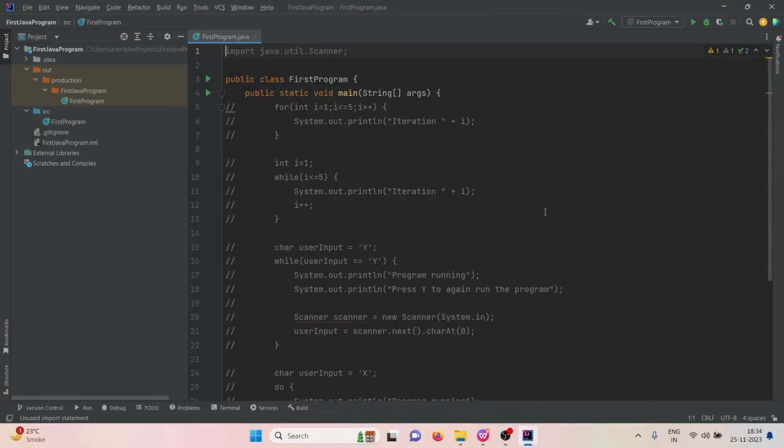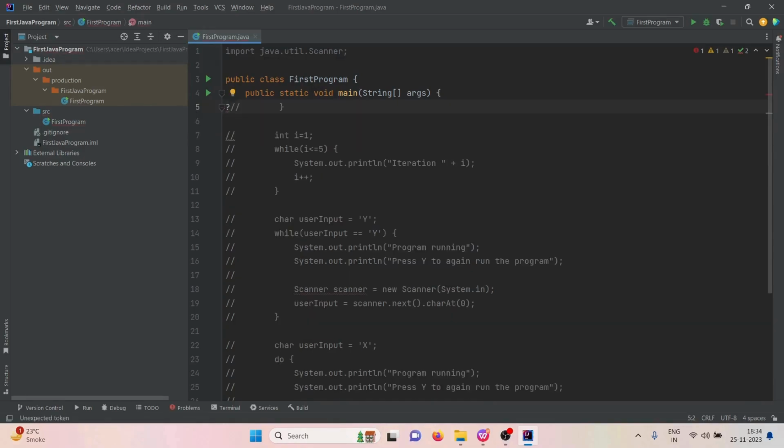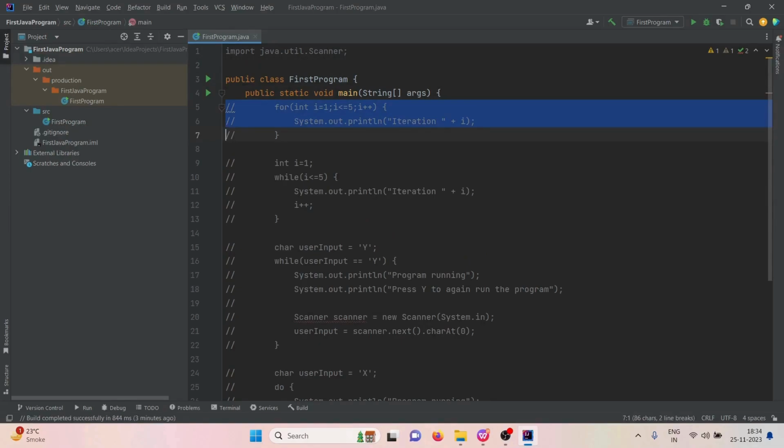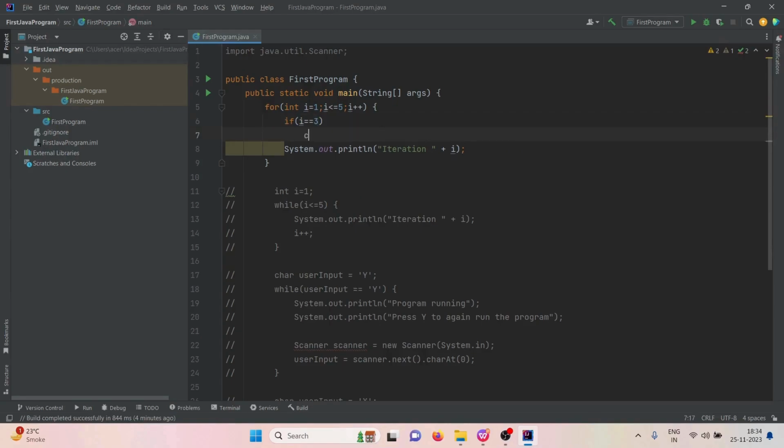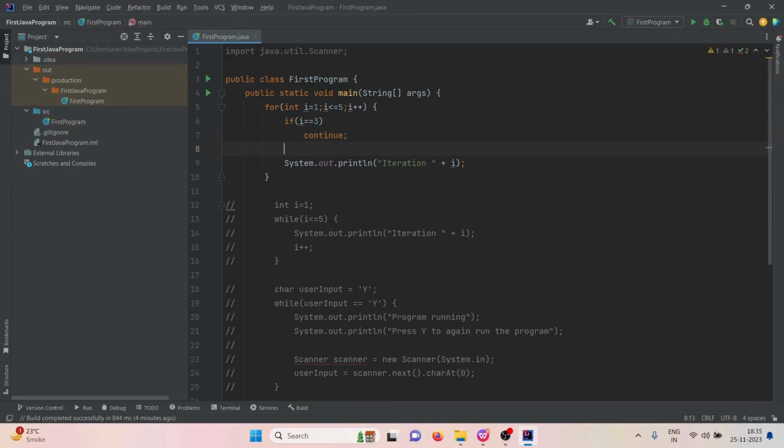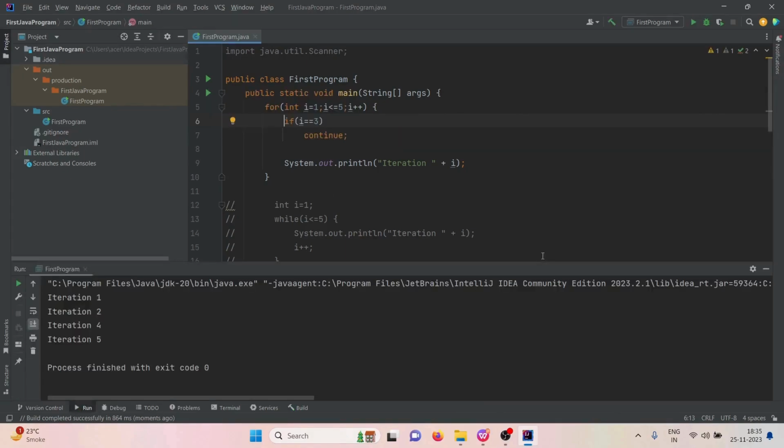Now let's see how the continue statement works in Java. So for that, we'll update this example. First, let's uncomment this. And then just enter and type in if i equal to 3, then continue. Now if I run this program, it prints out all the iterations from 1 to 5 except iteration number 3.